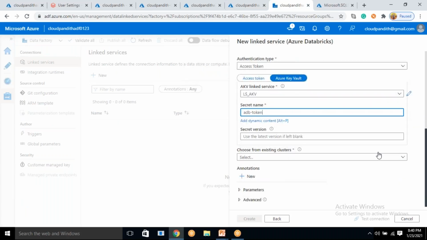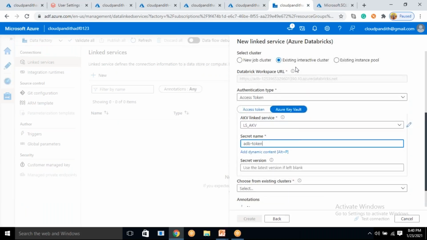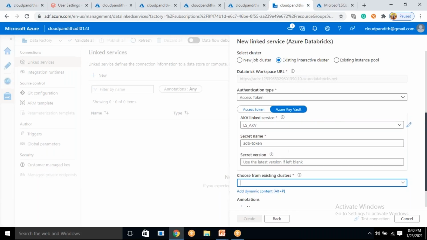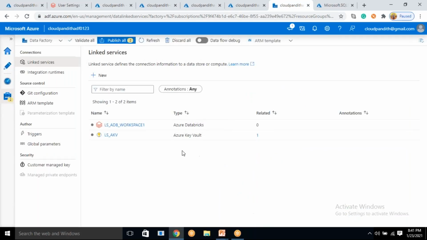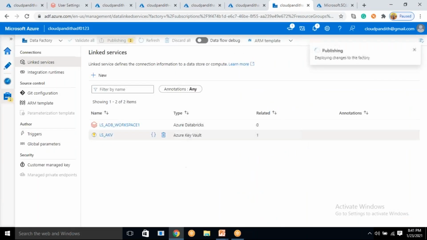Next, you need to choose the cluster. Because you selected existing interactive cluster, you need to select the cluster which is available. That will be displayed here. This is the only cluster which is available. You can select that. Test connection. Connection successful. You can create it. Now just publish all these things. Publish means you are saving these changes.